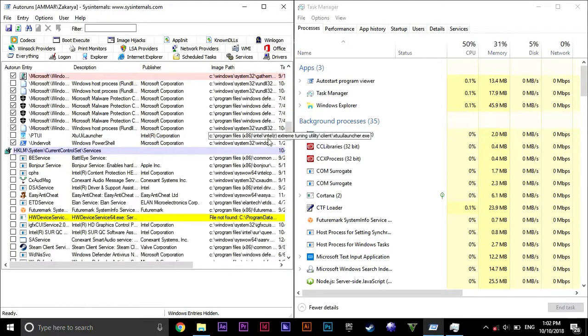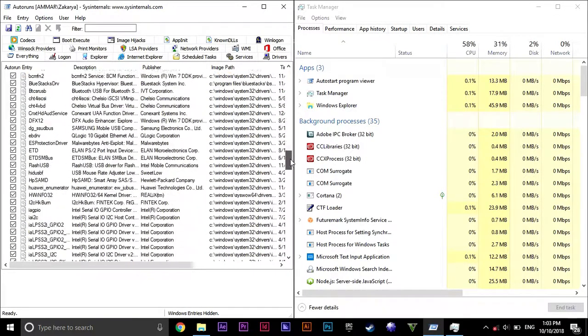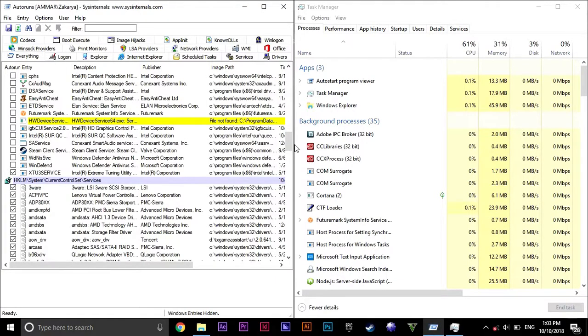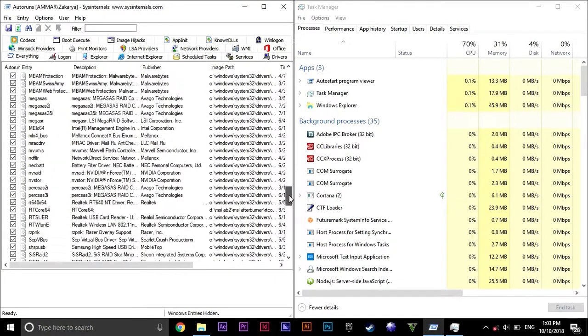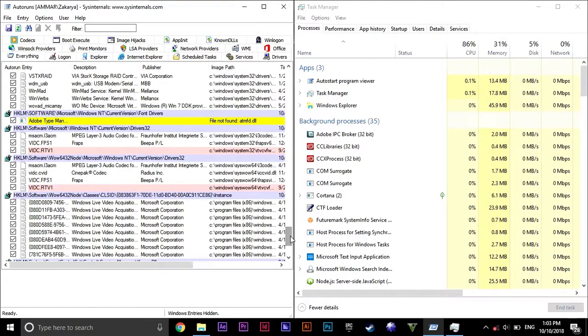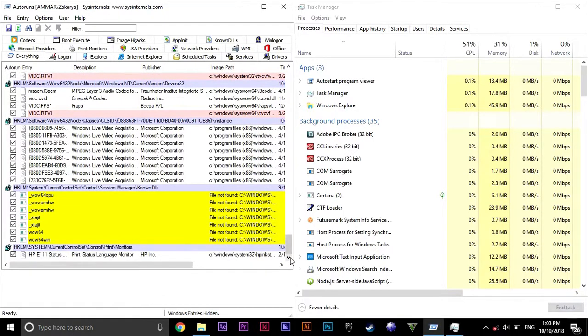What I recommend is to just reboot your computer, start AutoRuns and the task manager on split screen, and just search for the running apps that you see on the task manager, search for them in the AutoRuns app and disable them if you don't want them, of course.